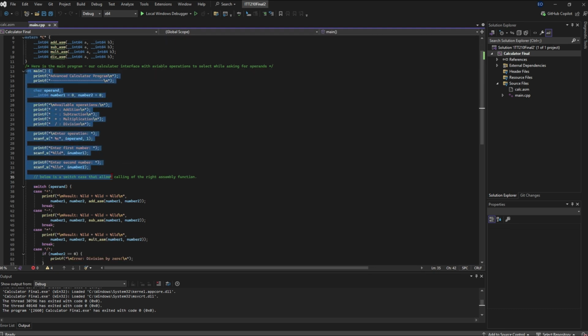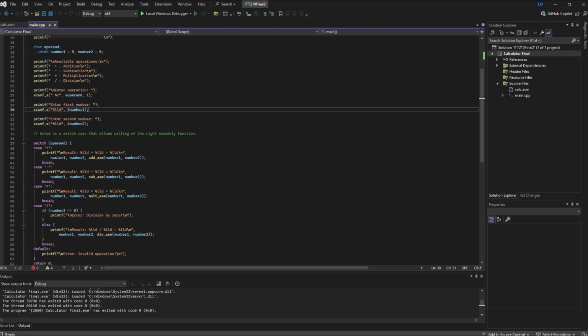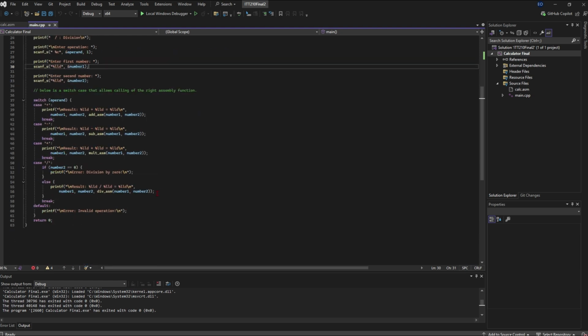Down here we have our actual calculator interface in the terminal where it has you select an operand right here, and then we're going to enter two numbers, and then based off of the operand that we selected, we have our switch case if else statements down here to do our add, subtract, multiplication, and division, and we have our input validation.